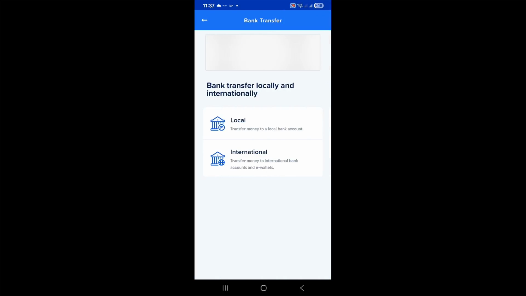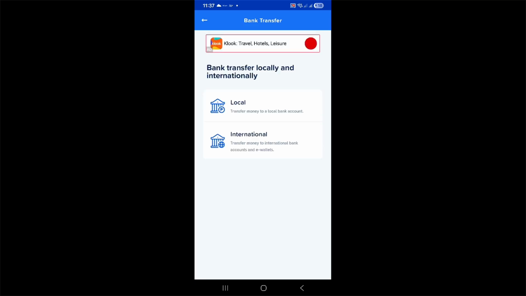This option allows you to send money to different banks and digital wallets, including Maya. Bank transfers are reliable and secure, so you can trust that your money will get to its destination safely.